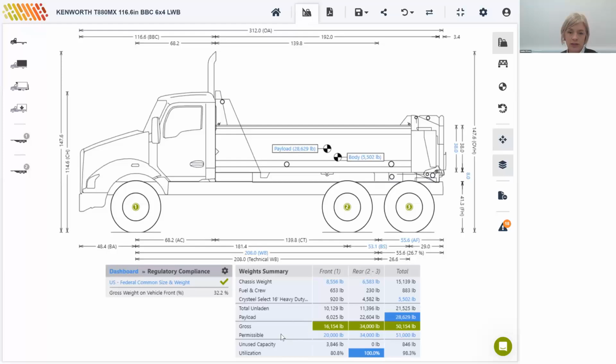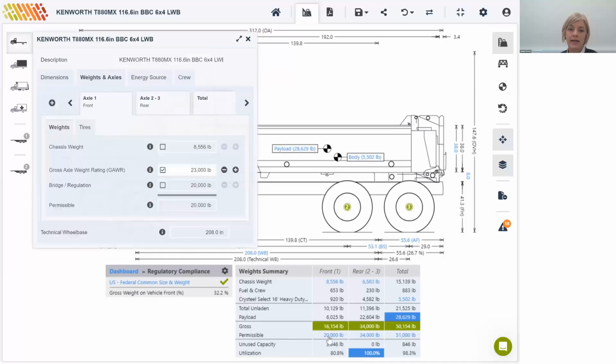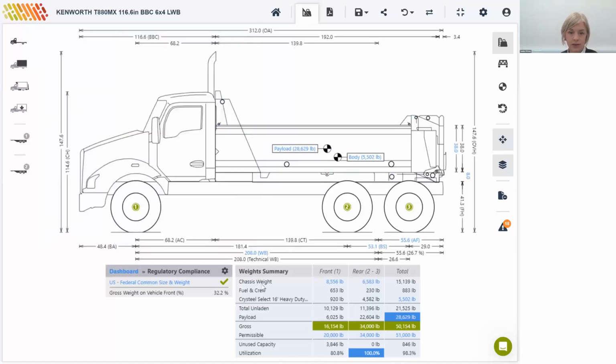You can also note here that we've got the permissibles for both the front and rear axles and the total permissible weight, and those are calculated as the lesser of the gross axle weight rating and the bridge or regulation limit. We've got rows here for the chassis weight, fuel and crew weight, and the body weight, and those are all added up to get the total unladen weight, in this case of 21,525 pounds. And you'll notice how that is distributed quite evenly over the front and rear axles at this point.